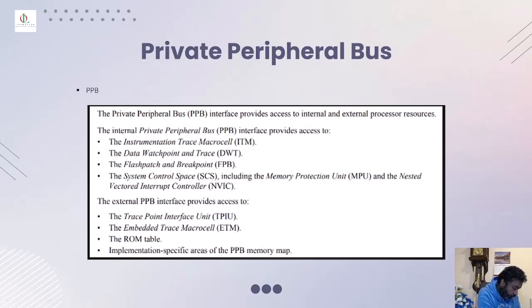System control block. So let's talk about the private peripheral bus. The private peripheral bus interface provides access to internal and external processor resources. What can the internal private peripheral bus be interfaced with? Being internal, it can be interfaced with the ITM, the instrumentation trace macrocell, and also with the data watchpoint and trace DWT, flash patch and breakpoint, and also with the memory protection unit and the nested vector interrupt controller.